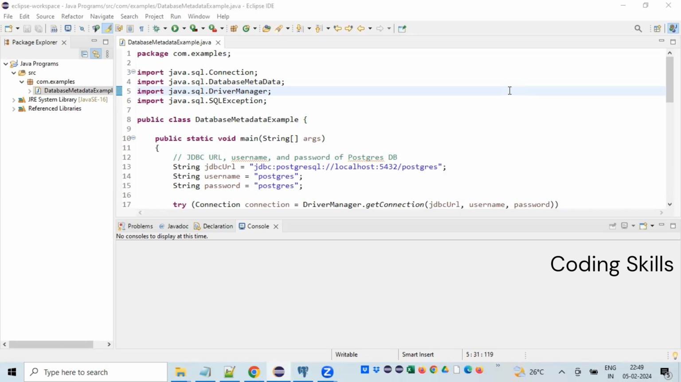As part of this video, we will learn about database metadata along with some programmatic implementation. So what exactly is database metadata? It is an interface provided by JDBC, which allows us to retrieve metadata information about the database to which we are connecting, such as the database properties, tables, columns, and many more. Let's see how we can implement the same using a simple JDBC program.